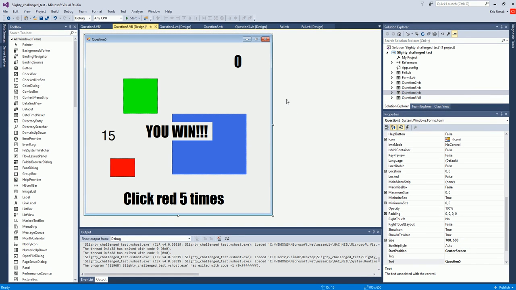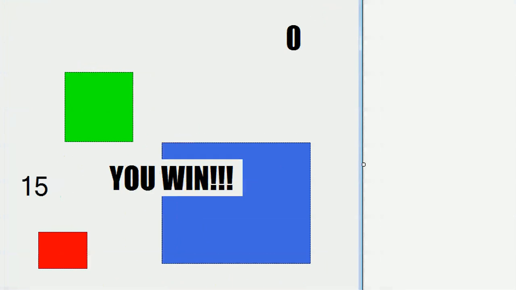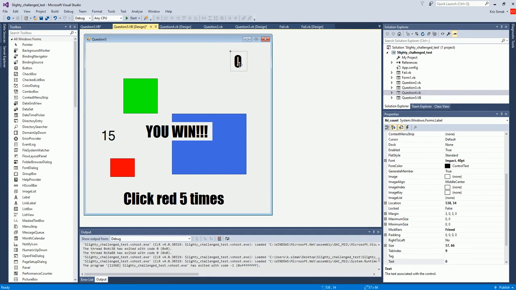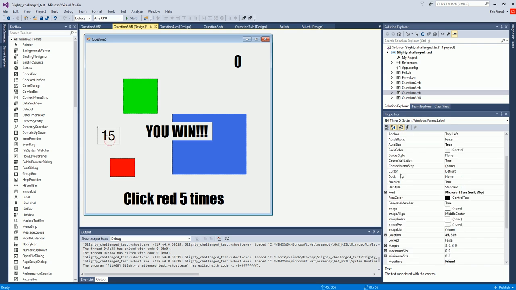Take a time now to pause the video and make your GUI look exactly like mine. What I have here is 3 picture boxes. I have a label over here, another label over here, and another label over here, a 4th label down here, and 3 picture boxes. I've called this guy LBL count. This guy is called LBL timer 6.